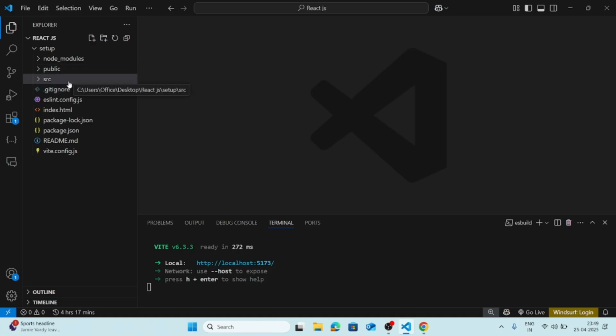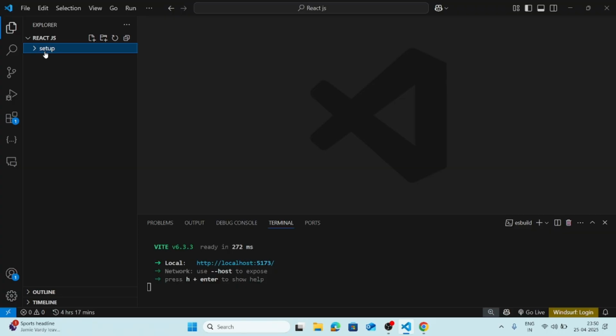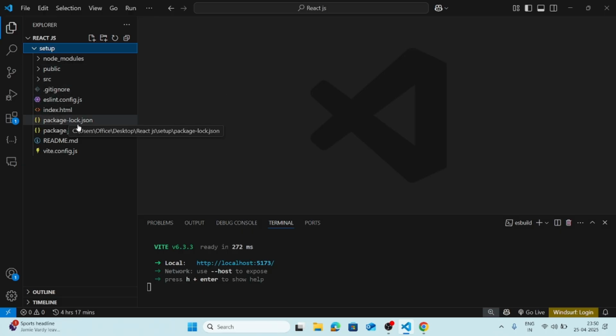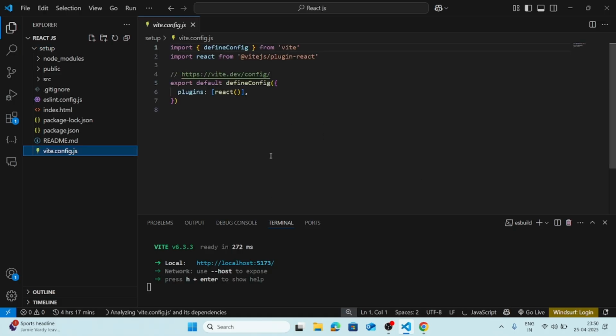Now we will go through the folder structure, as I want to make the video much more informative. In the root folder setup, you will get node_modules, public, src, .gitignore, eslint config, index.html, package-lock.json, package.json, README, and vite.config.js. This file will have all the commands regarding the configuration of Vite, so ignore it. We don't need it right now.